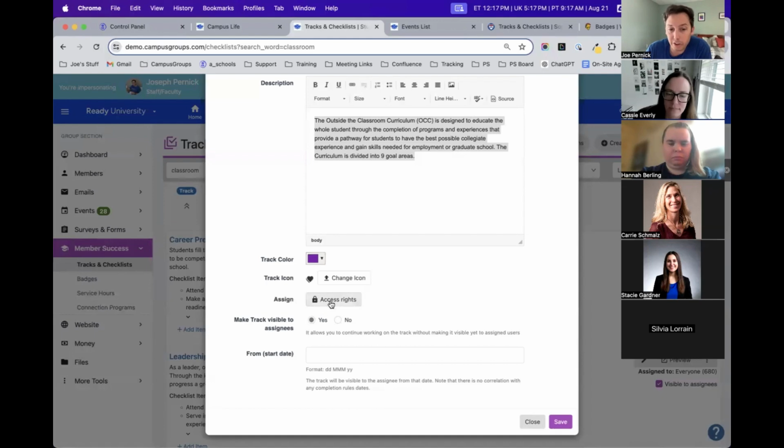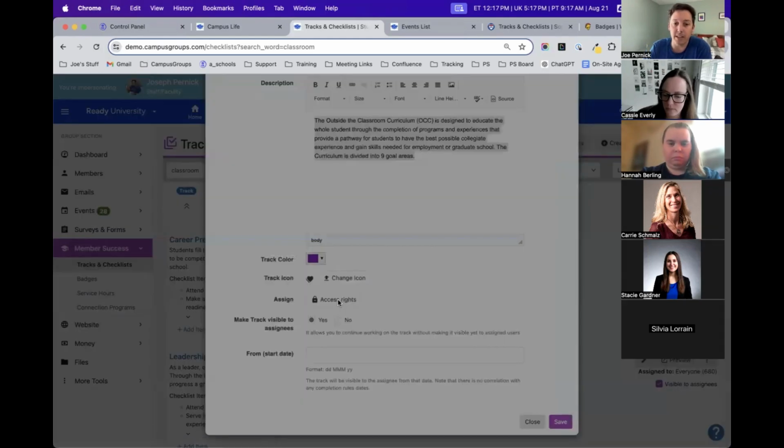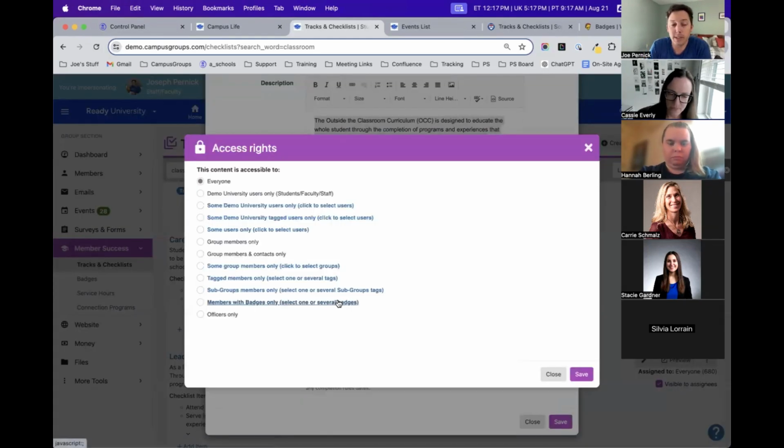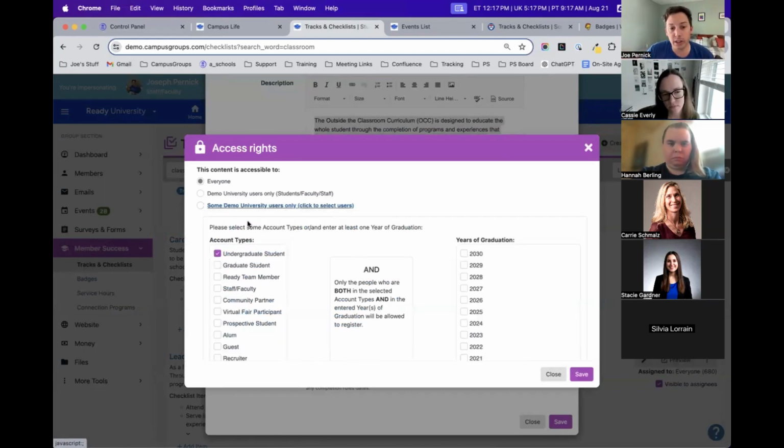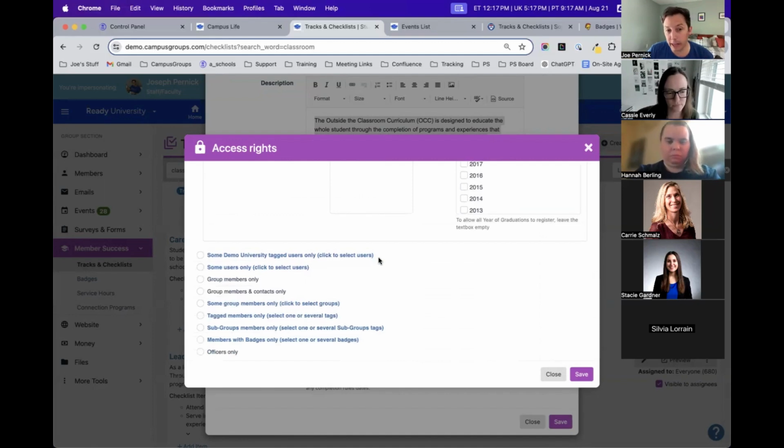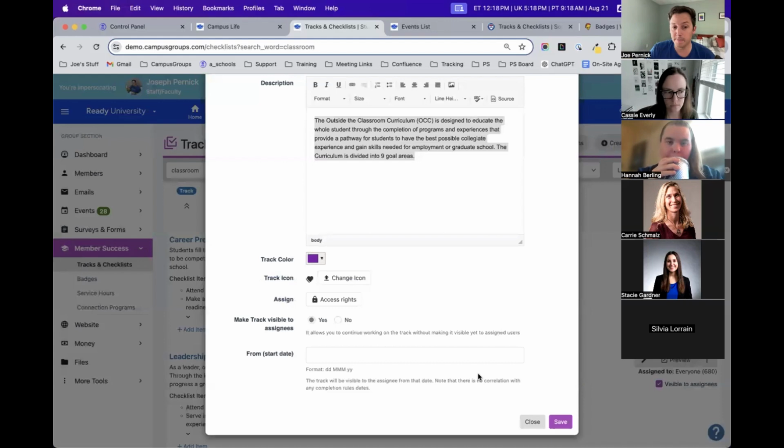After that, you can assign the checklist. So if you click on access rights here, you can choose who this is being assigned to. Is it going to everyone in the system? Is it going to just a certain account type? Maybe all undergraduate students are assigned this checklist. Maybe you have a user tag. It can be assigned to just your group members. So there's a lot of different ways that you can assign who actually gets this checklist. You can also do it on an individual checklist level, and we'll show you how that looks in a bit.